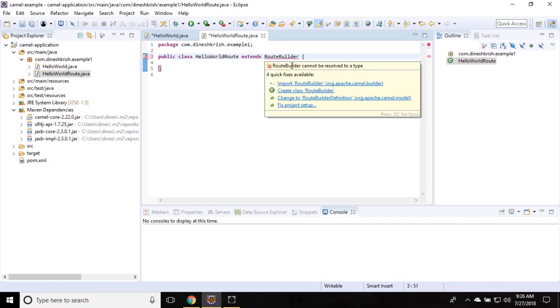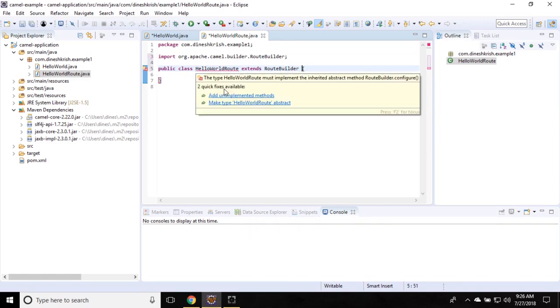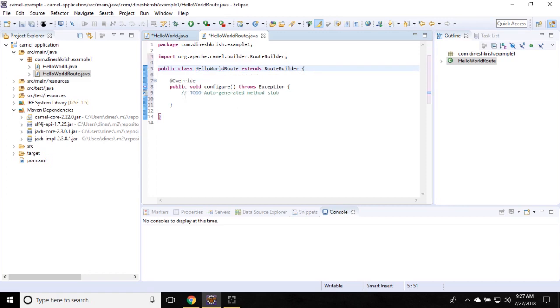You can see that the RouteBuilder class is an abstract class. It has one abstract method, so we have to override that abstract method. The abstract method is configure. Here is the place where you can say what your route has to do. Since it's a Hello World program, I'm simply printing Hello World in Camel.